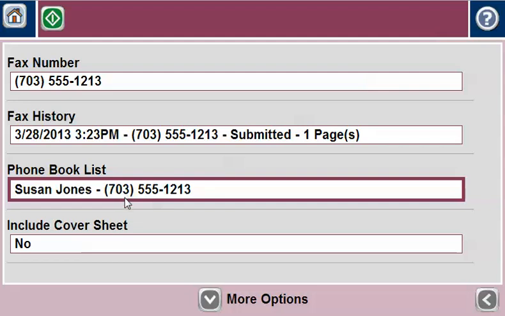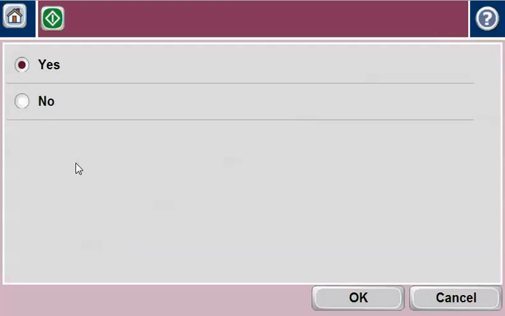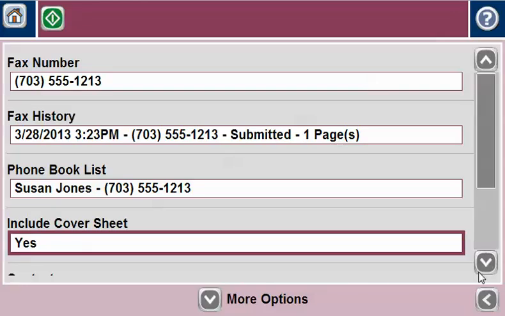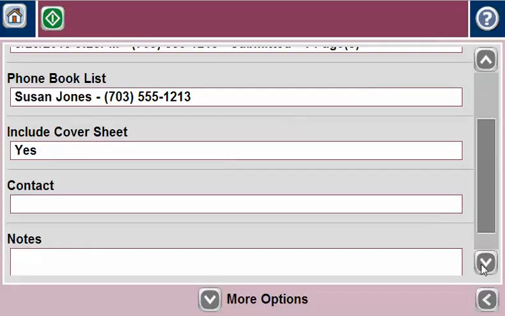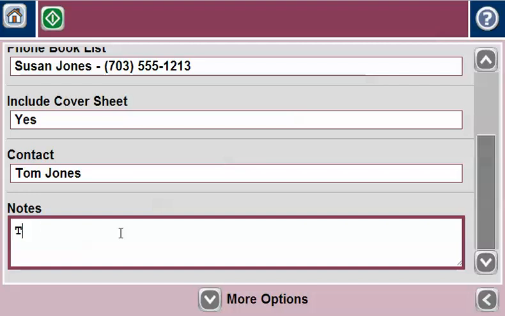A lot of fax servers also support custom cover sheets, so right now it defaults to no, in that it's not going to include the automatic cover sheet that comes with a fax server. But I could say create a cover sheet on the fly, such as yes. And then it's going to unhide a couple of fields. So in this case, I can enter in a contact. Maybe I want to send this fax to Tom Jones, and I want to give a note: Tom, here is the W4 you were requesting, or whatever the case may be.